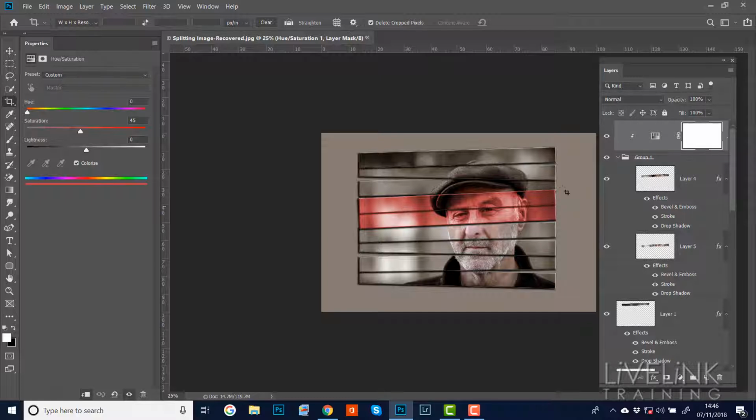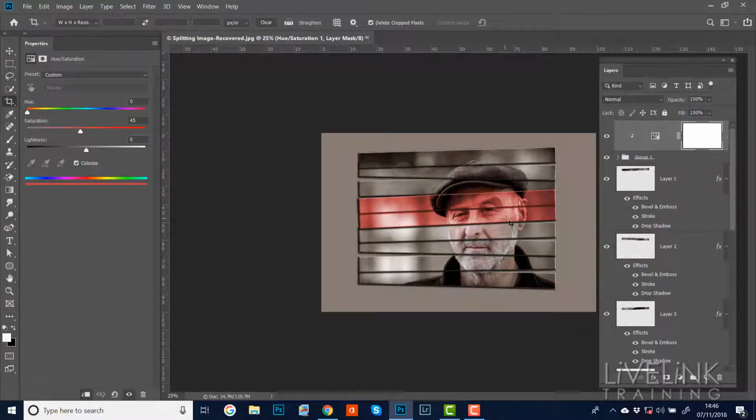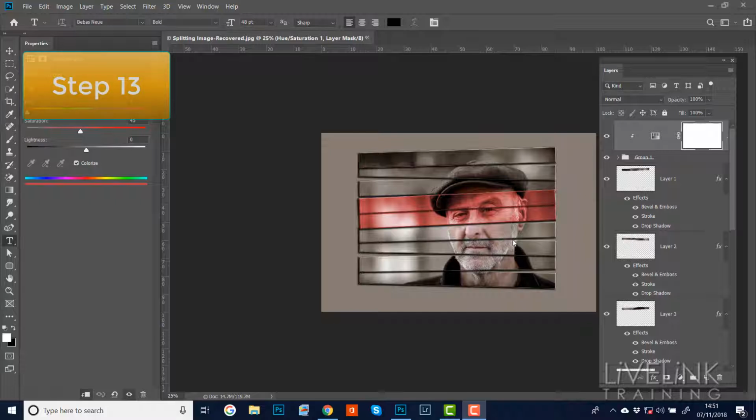So what I've got now is that this is only affecting anything that's in the group, and the only thing that's in the group is these two layers, so they get the colorization but nothing else, and I'm quite liking that. Right, step 13, and we're going to add some text.